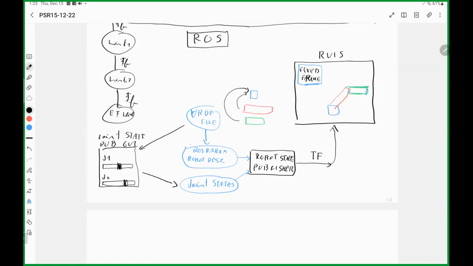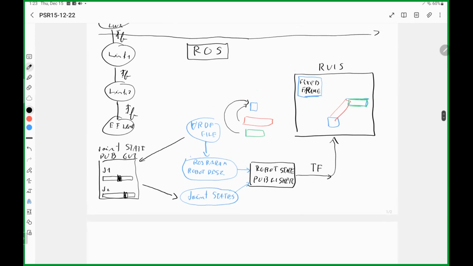So this sounds a bit complicated, because this is not straightforward, but it's really, really powerful because it's modular. You can use, for example, as I told you, I can take away the joint state publisher GUI and put a real robot or the Gazebo simulation. So this works very nice, this pipeline.